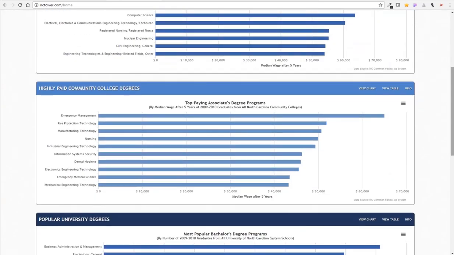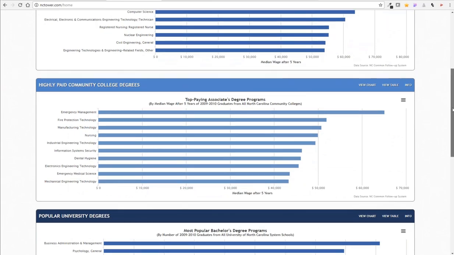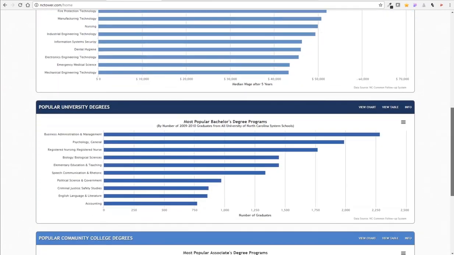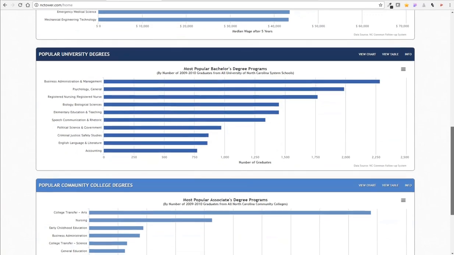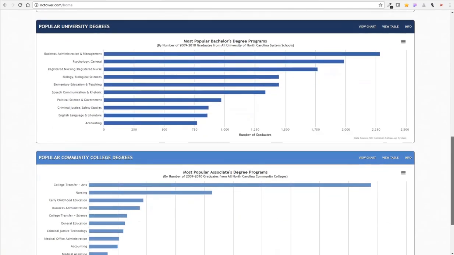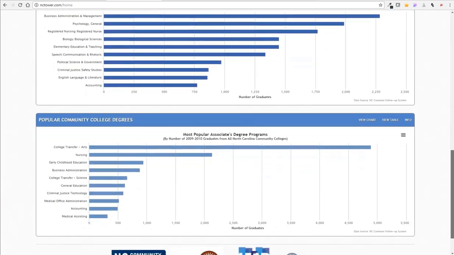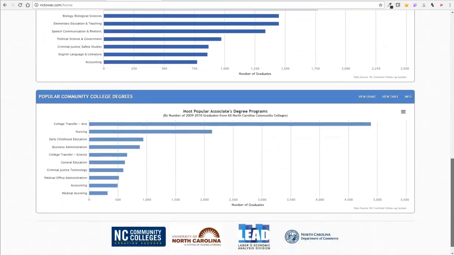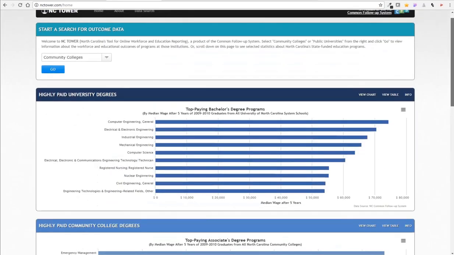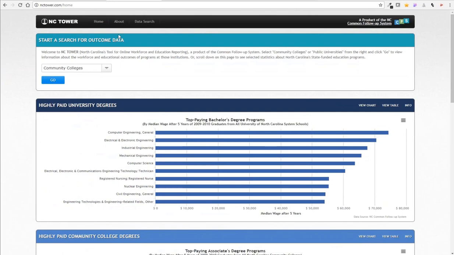Here's a chart for top paying associate's degree programs. And popular degrees at our universities and at our community colleges. So I would encourage you to take a look at this, and you can learn much more about the data here on the NC Tower site.